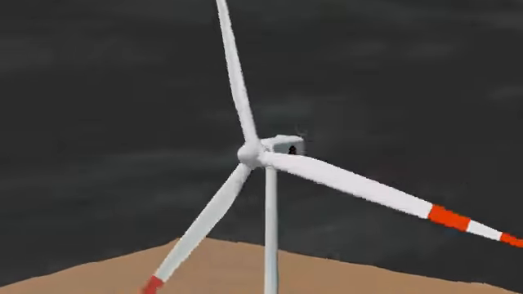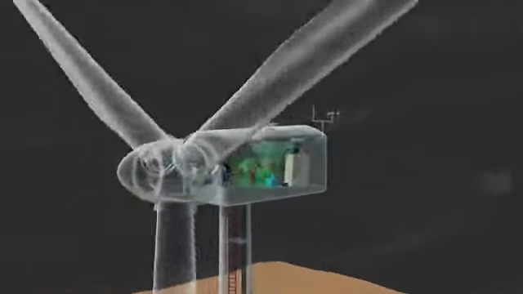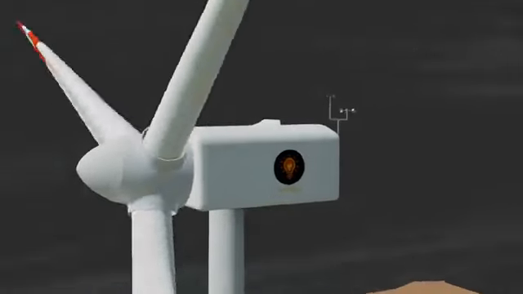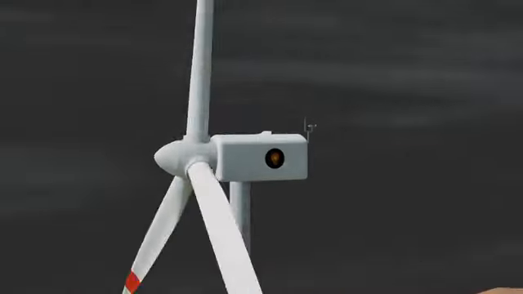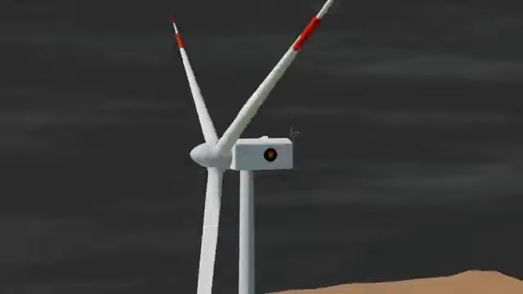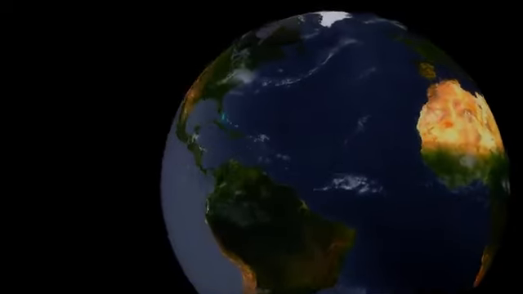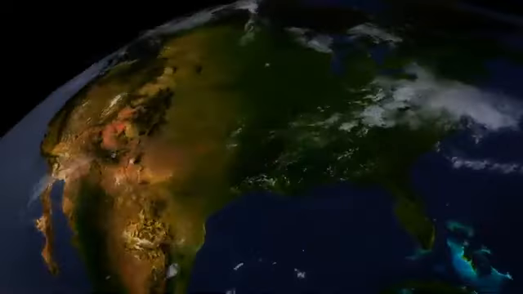In this video, we will explore in detail how electricity is generated in a wind turbine. A wind turbine converts the kinetic energy of wind into electrical energy. In this video, we will examine a 2-megawatt wind turbine. The number of homes this turbine can power varies significantly by region, depending on average electricity consumption.